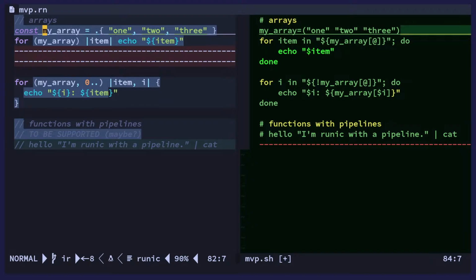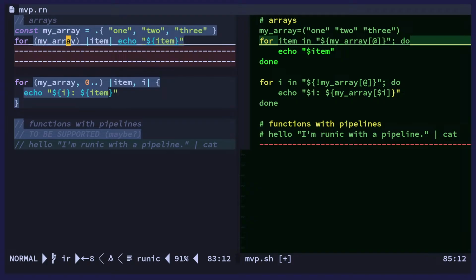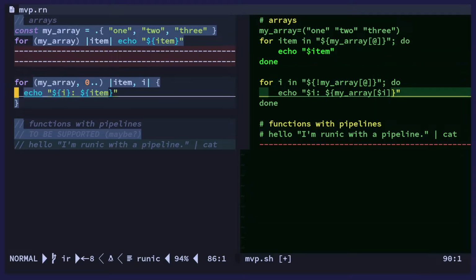Here we got arrays, so we have a basic array, 1 to 3, and then you can also loop through arrays by just putting the array in the for, and you can capture the item and echo it like this. And here we're showcasing a for expression as well, or an inline for, whatever you want to call it.